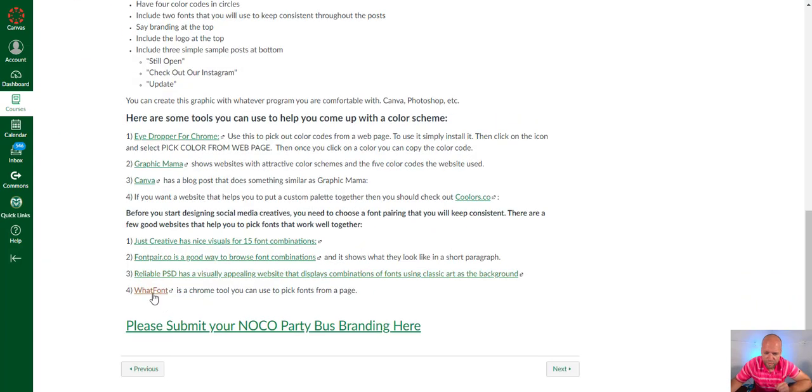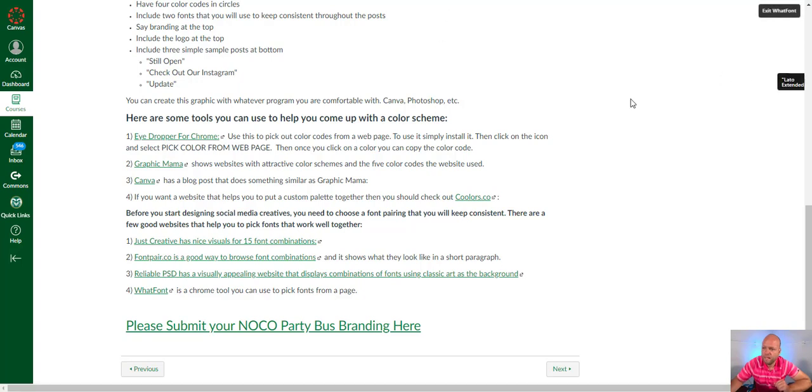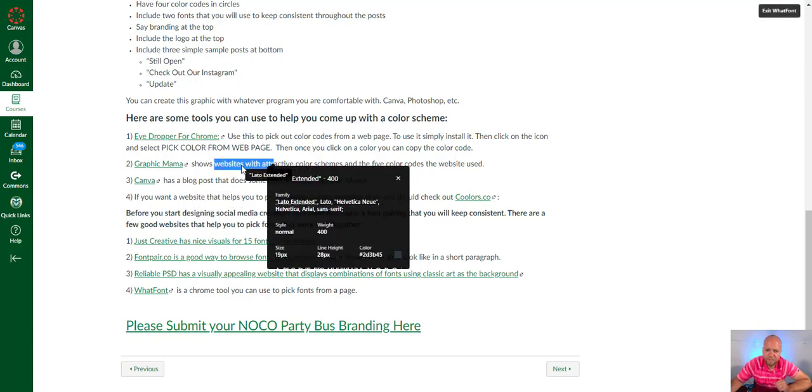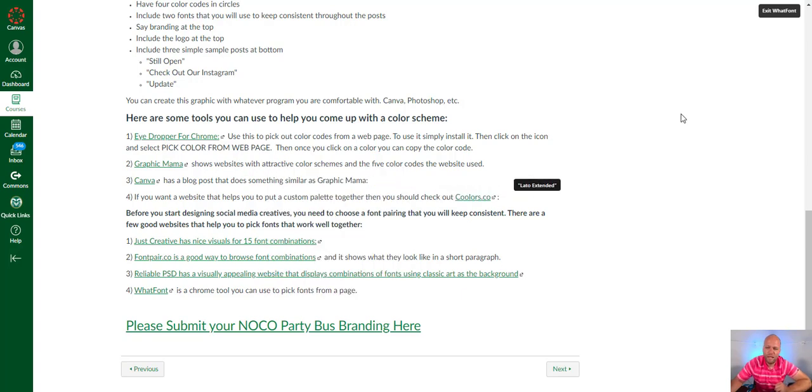Another Chrome tool that I will give you is this What Font tool. I click on it up at the top, which you can't see, and when I do that, I can hover over anything, and it's going to tell me exactly what text this is. So in Canva, this is the Lato Extended, 400 weight, style normal, size 19, line height 28, and it gives me the color of the text also. So a ton of information from there. Super simple. Click on the extension, and just hover over the page essentially. So that's a Chrome extension.